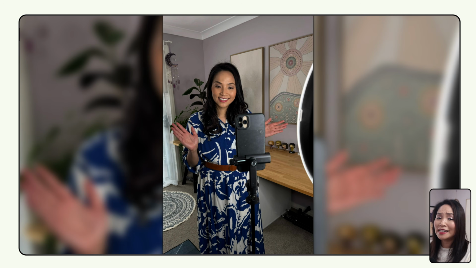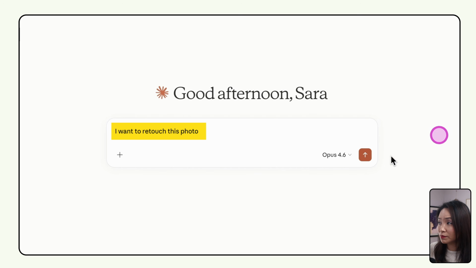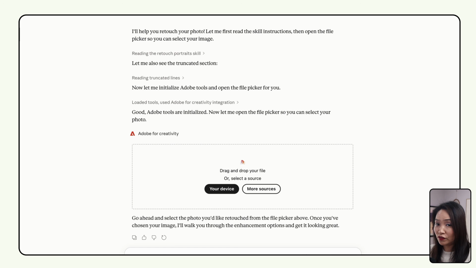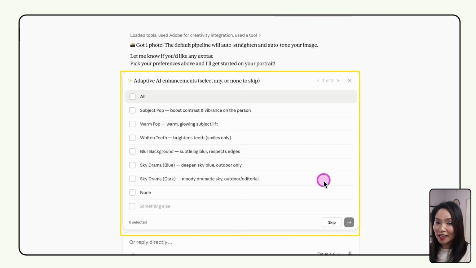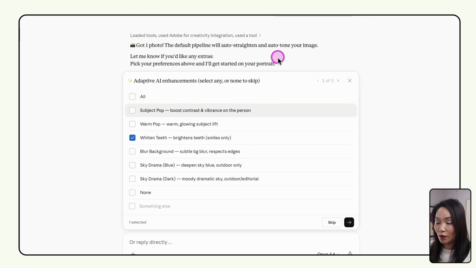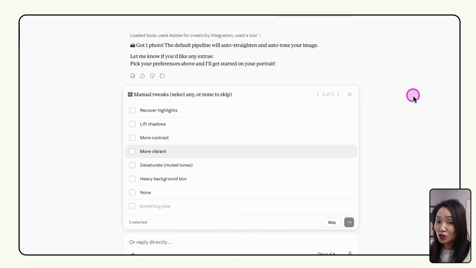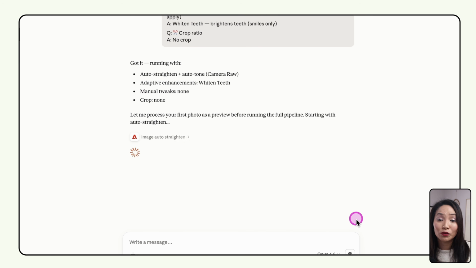So I'm going to drop in this photo, and I like it, but I feel like it could use some retouching. In Claude, I'm going to prompt it by saying, I want to retouch this photo. Claude will open a file picker for me, and I'm uploading my file here. Claude will then ask me what retouches I want. I'm going to allow it to keep the auto tone that it's specified here and select whiten teeth. You can also choose whichever tweaks you want as well. And then Claude and Adobe will get to work.